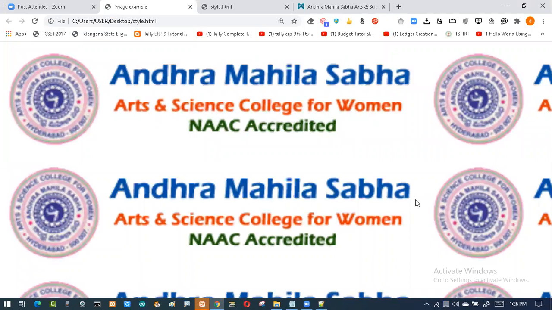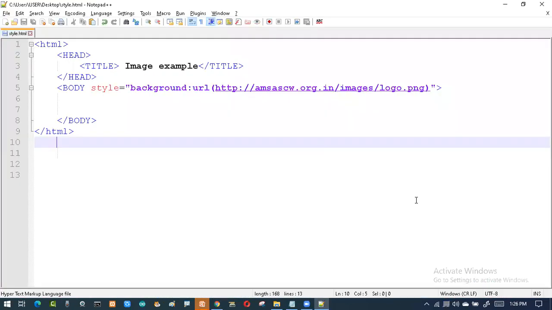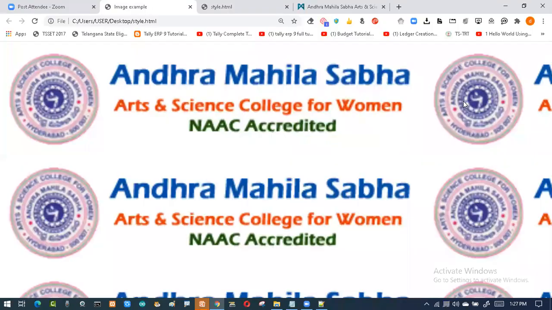See, I got the output. So what happened now? My entire page is filled with background image. So what I have done here, if you see the program, body, style, background, URL, and like this, the entire address is there. So it is directly coming from the website. Now you can see the output, the image is filled n number of times. I don't want like this, I want only one time.